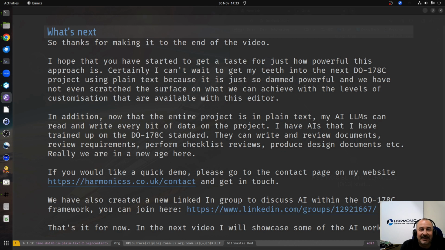Finally, now that the entire project is in plain text, my AI LLMs can read and write every bit of data on the project. So it basically makes the entire DO-178C project available as a data store to an AI so that it can learn it, understand it, and work on the DO-178C project. They can write and review documents, they can review requirements, they can perform checklist reviews, they can produce design documents, etc. We really are in a new age here.